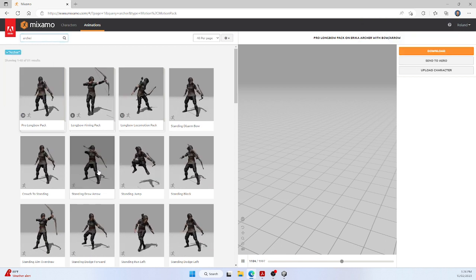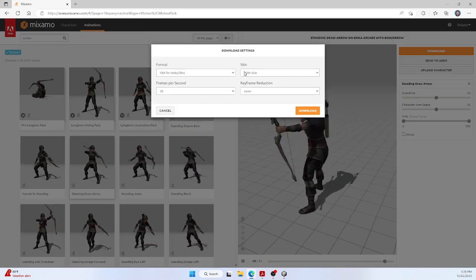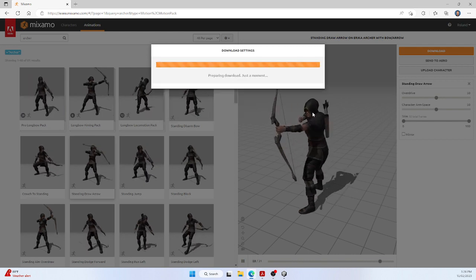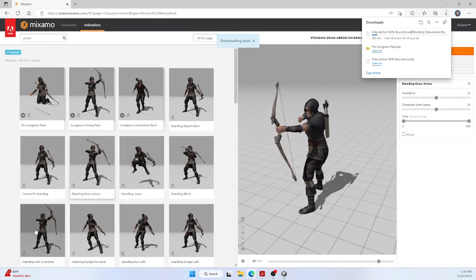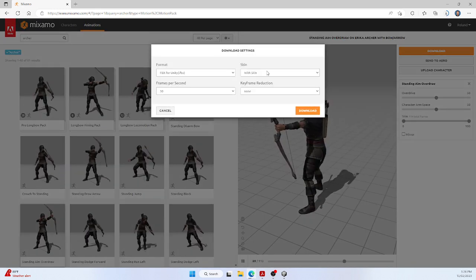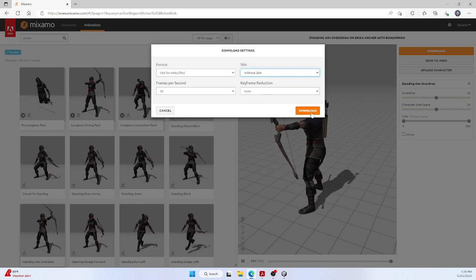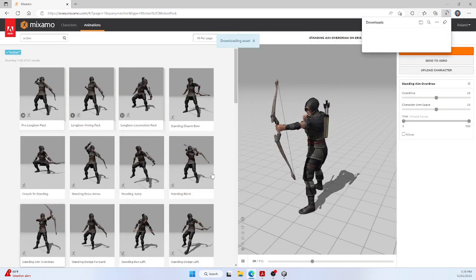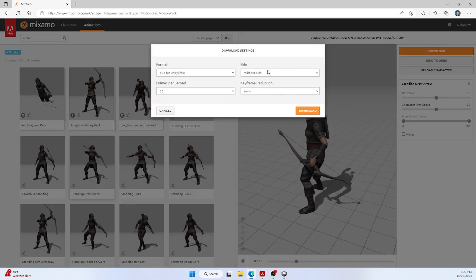We want to download the standing draw arrow, so we go standing draw arrow, download with skin, FBX for Unity, download. We want standing aim overdraw, so download that one without skin. We want standing draw arrow, all of these without skin.